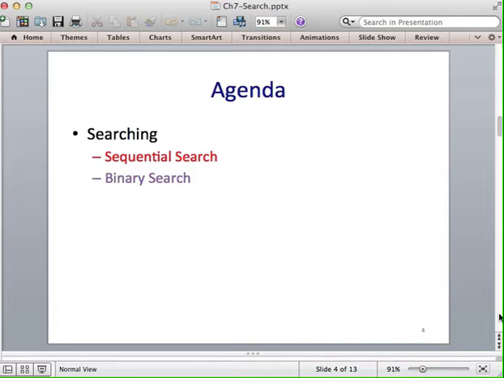And we're going to move now into searching. There are two search algorithms that we're going to talk about today. One is sequential search and one is binary search. And we're going to start with the simpler one, which is sequential search.